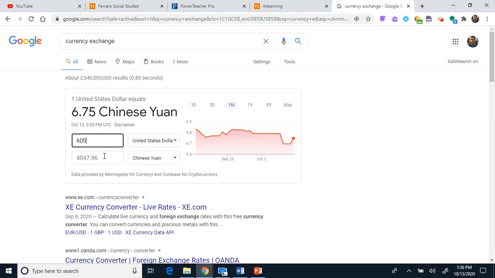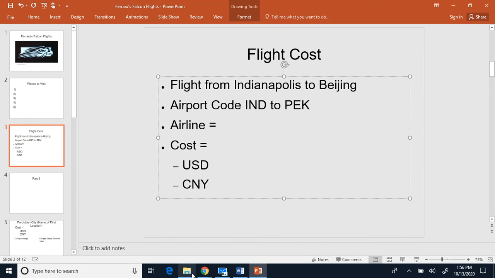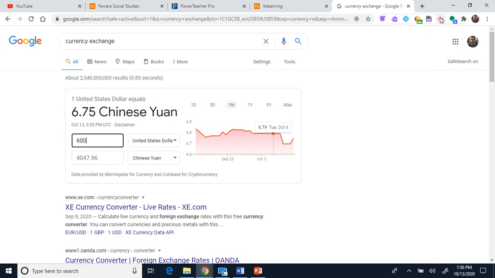Don't use any decimal points for Chinese yuan. They don't have decimal points. They're not going to use them. So you round. All right. That's the directions for step number 1.